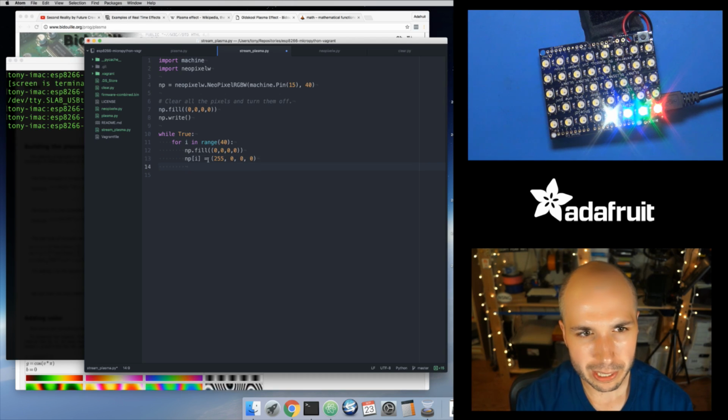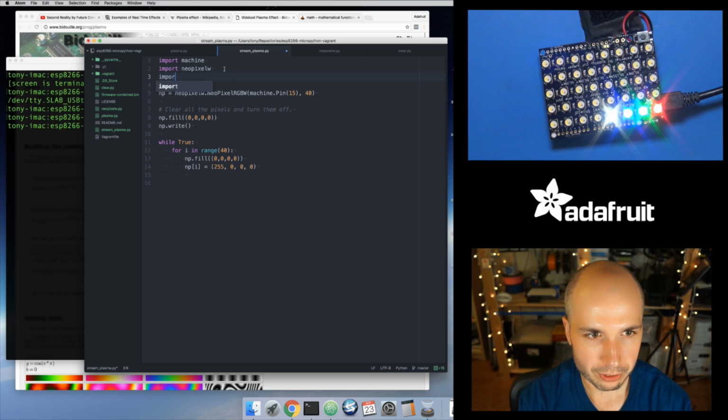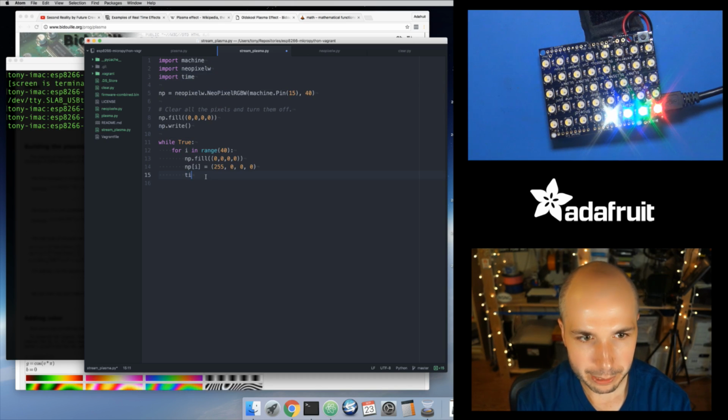And then let's just delay for a small period of time. So we'll import the time module, and there's a delay function in here, time.sleep. And we'll say sleep for like a quarter second. So we'll make this kind of fast. Okay, so let's save this.